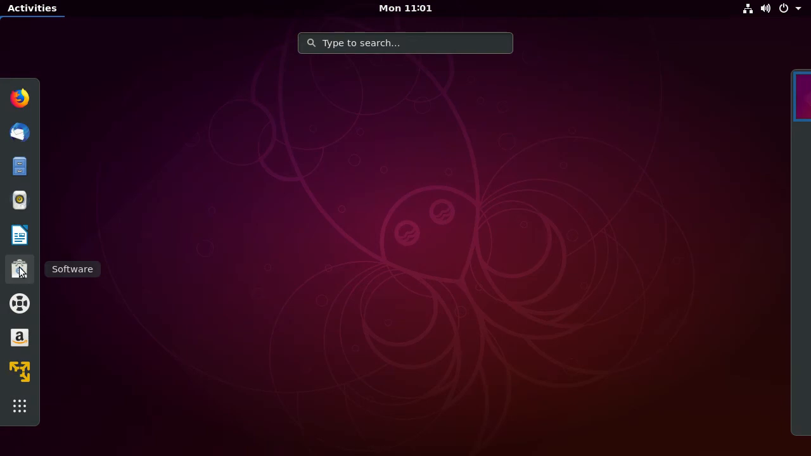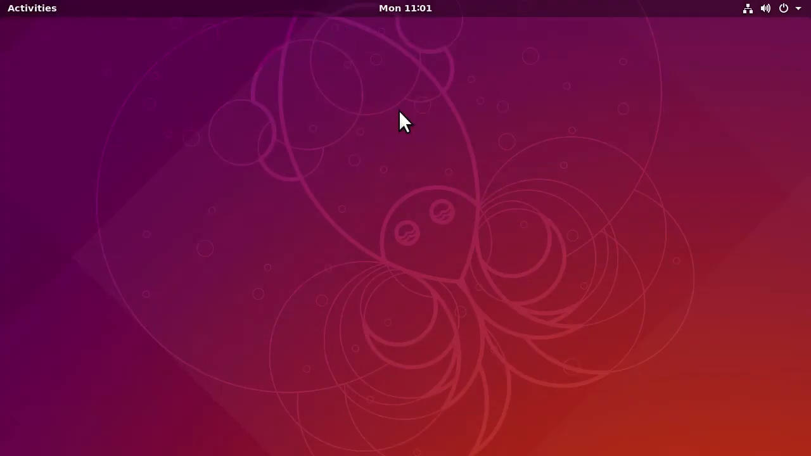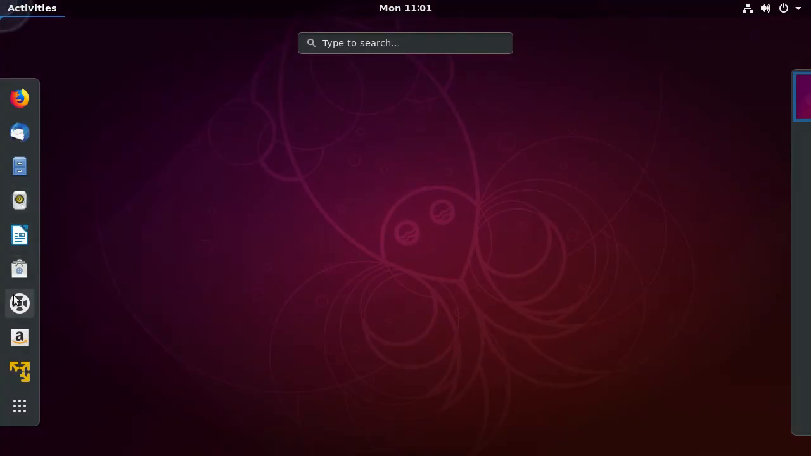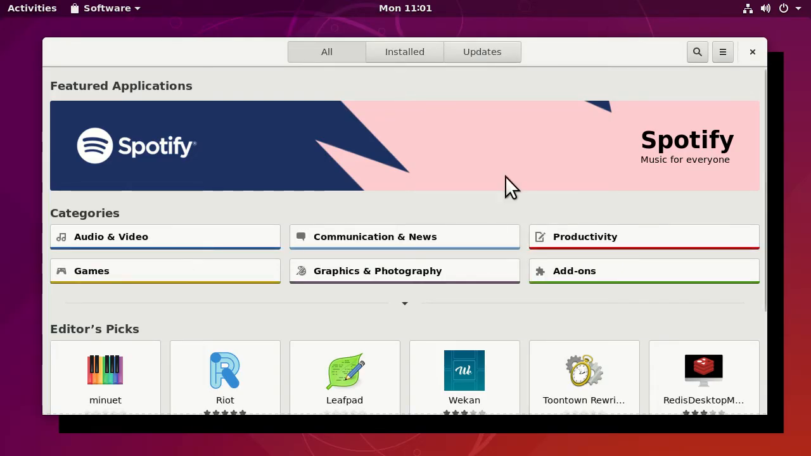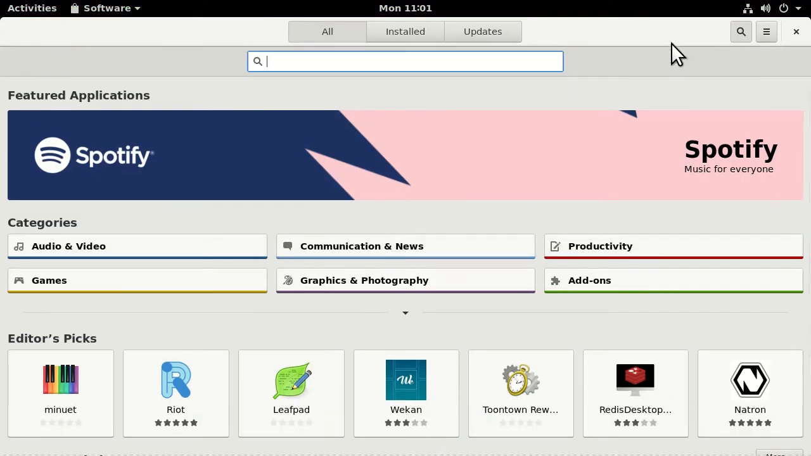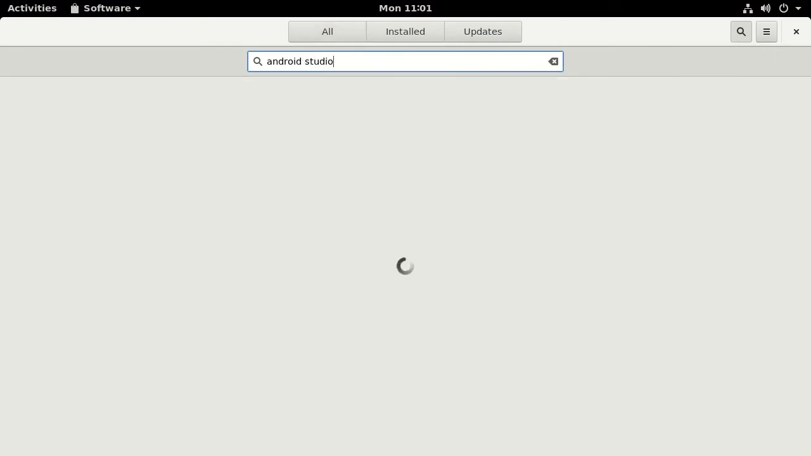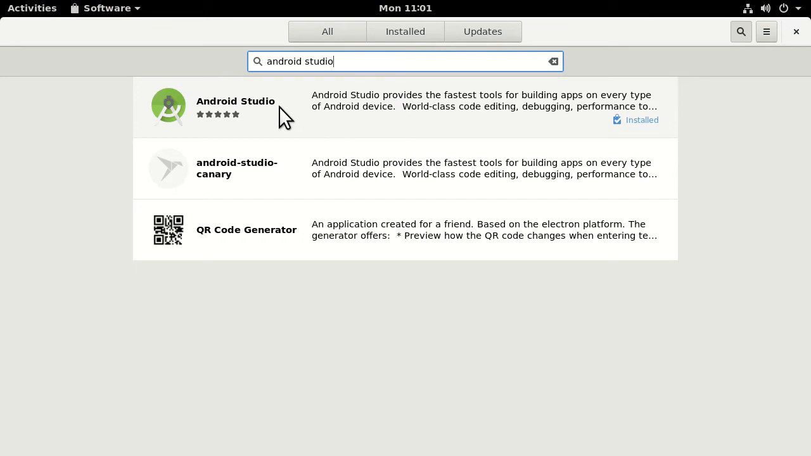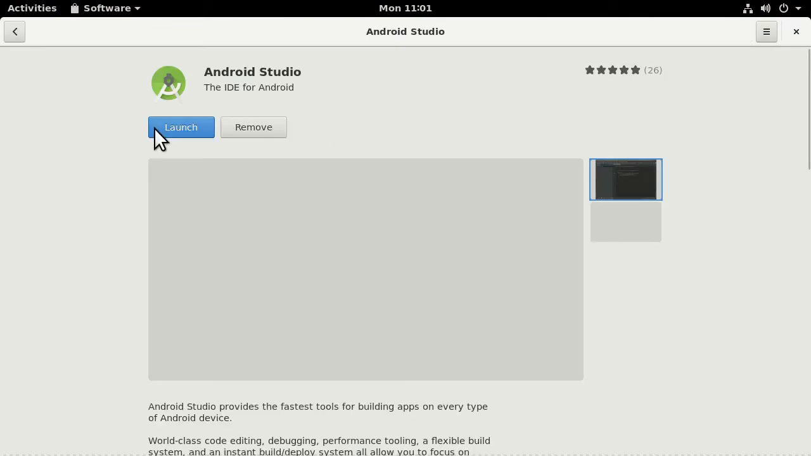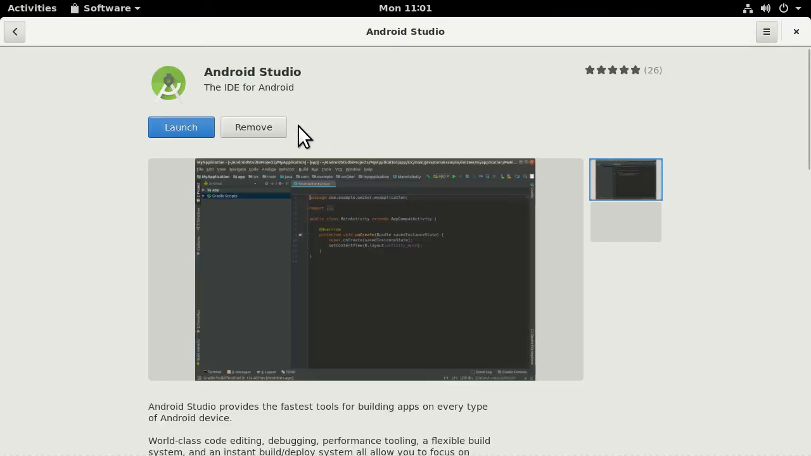Just going to demonstrate Android Studio quickly. If you go into the running Ubuntu Linux 18.04 LTS, you can go Activities down to Software. We can maximize this. Click on the magnifying glass in the top right corner and type in Android Studio. That will let you install, launch, and remove Android Studio.